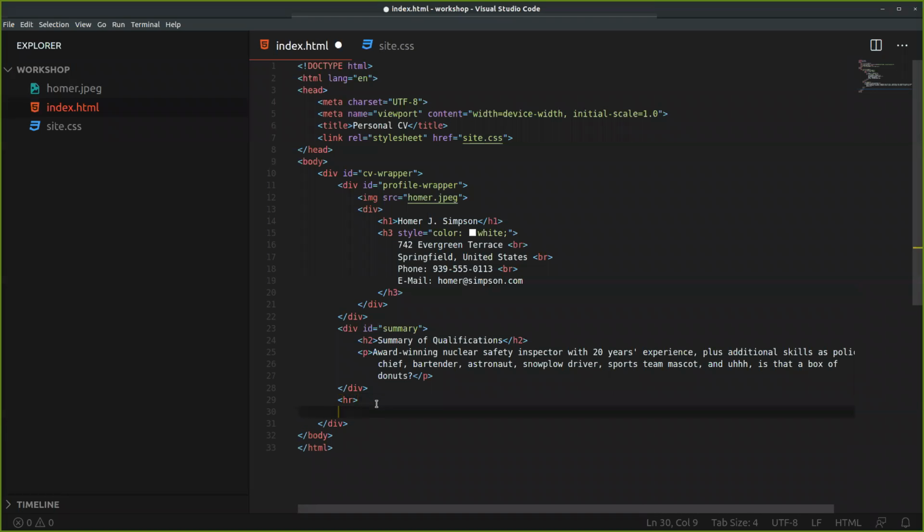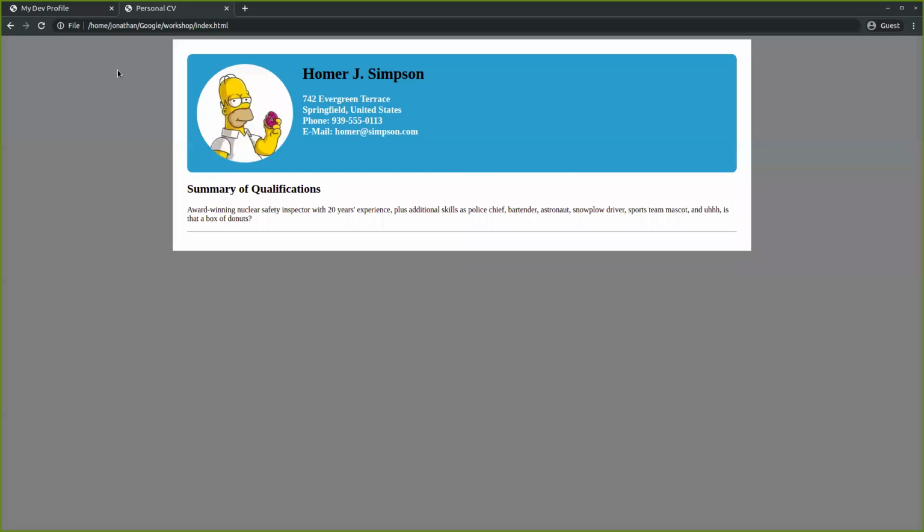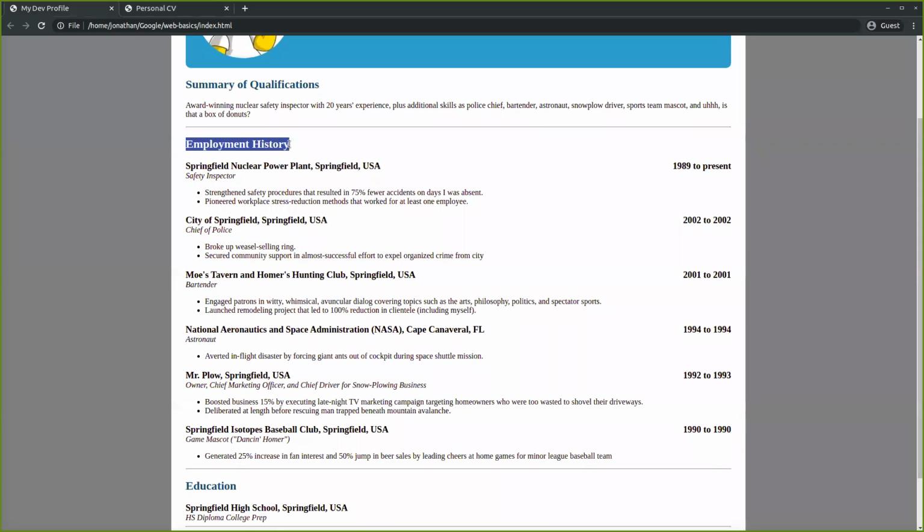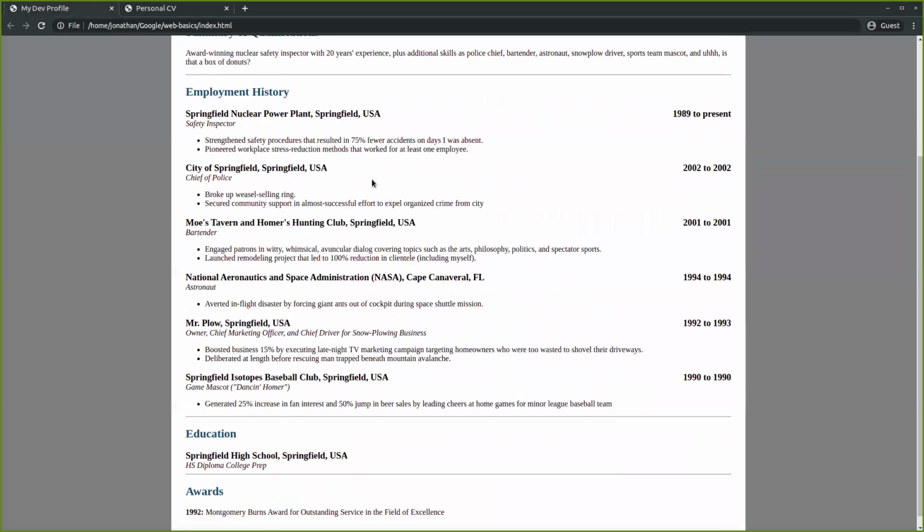So underneath the horizontal rule, we can open up a new div, and we will have all the employment history of Homer Simpson. So it'll have a title, which is employment history, then various subtitles and a list of sort of the job description of what he did, and then also the year that he spent working there.